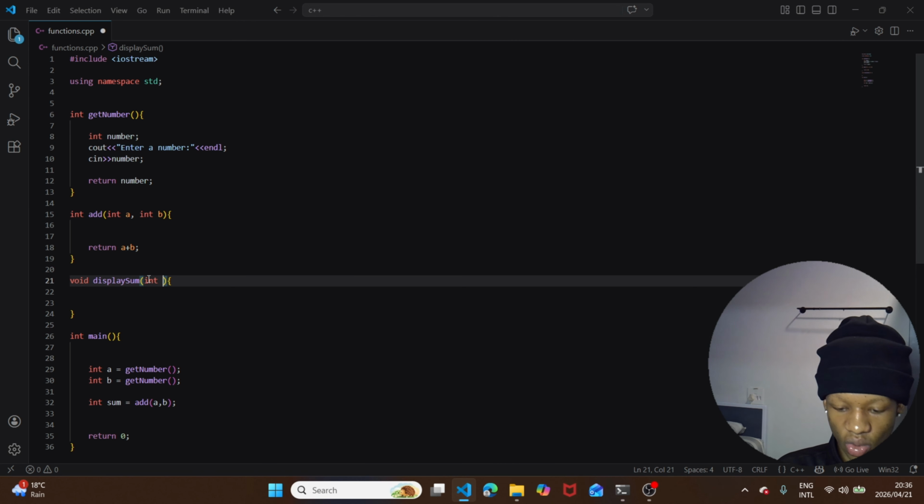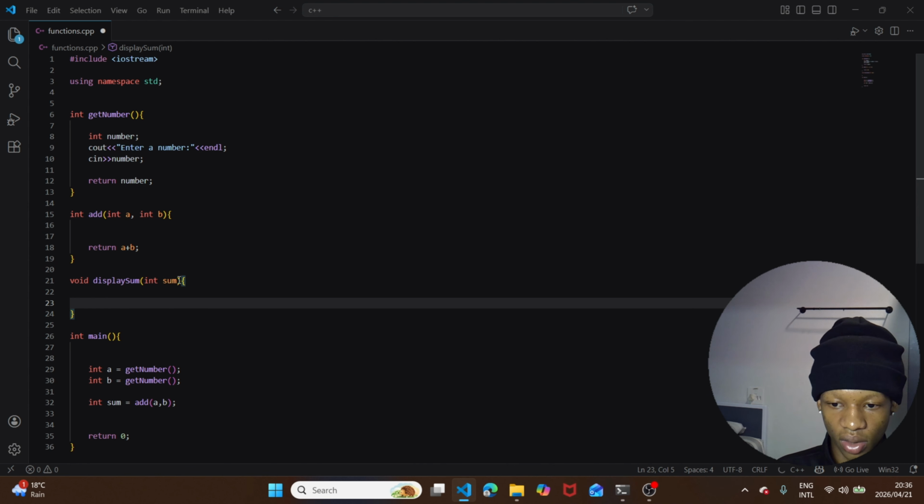That input is going to be an integer, right? It's going to be an integer value, right? So in this case, we're just going to call it in sum, so we don't confuse ourselves. Whatever we're receiving is what we're passing in, right? So what is this function going to do? It's going to display the sum of two numbers, right?